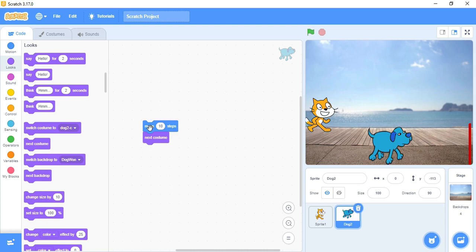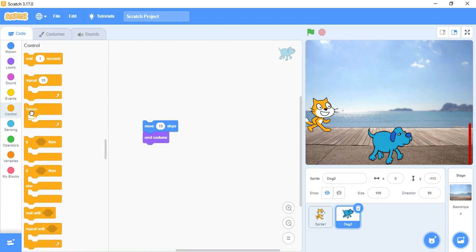Now the dog is moving forward. Now I want to move this dog continuously. For this we have a block called forever. Drag and drop the forever block. Attach our code to this forever block. Run the code.